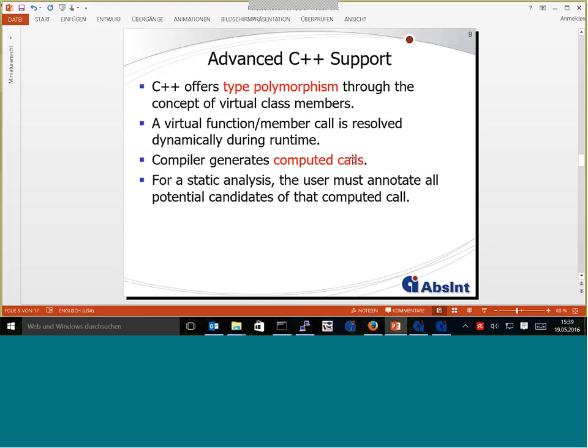You can have base classes that you want to derive, and in the derived classes, you may override or overload some of the members. To enable that, you need virtual function members. And virtual function members can, on binary level at least, no longer be resolved statically by the compiler at compile time. Instead, the compiler introduces computed calls via so-called V tables to determine the right class member during runtime, depending on the actual object type, right?